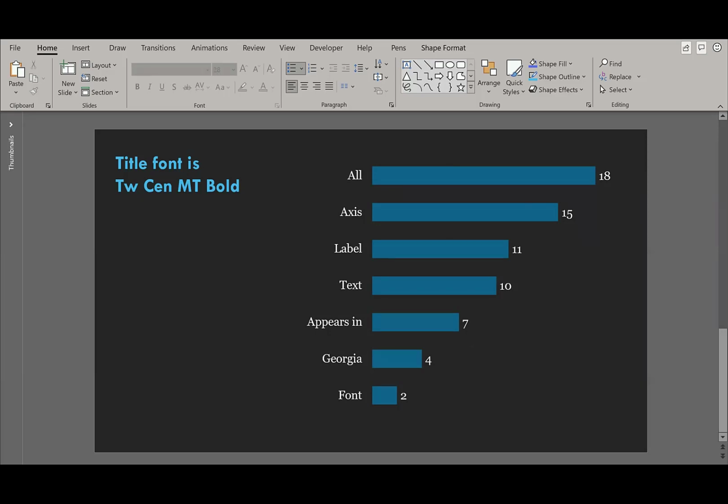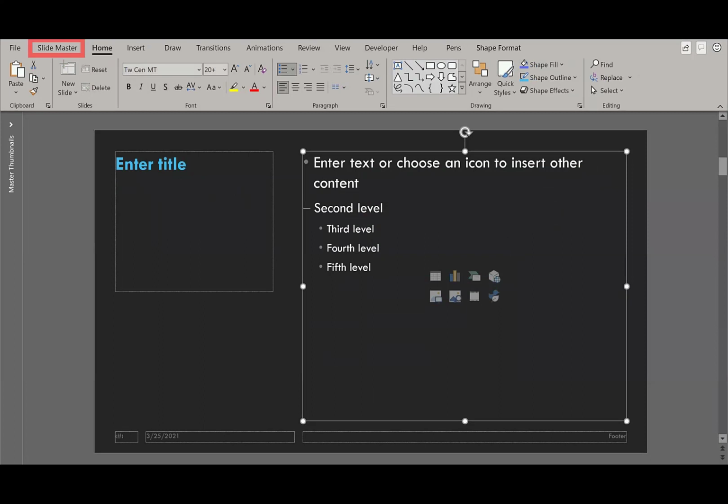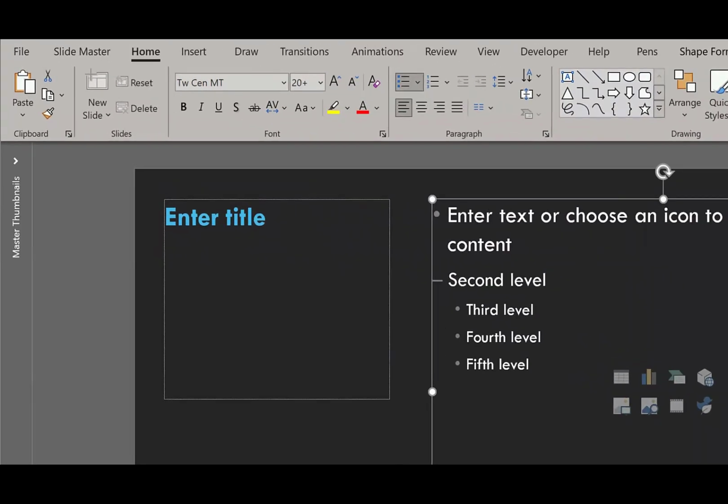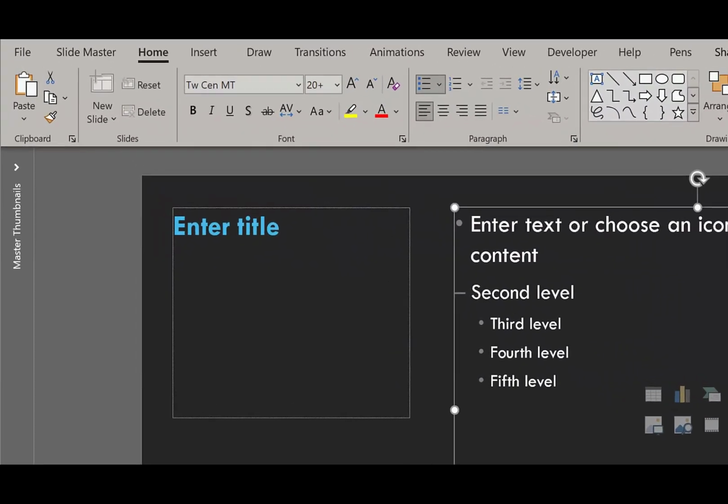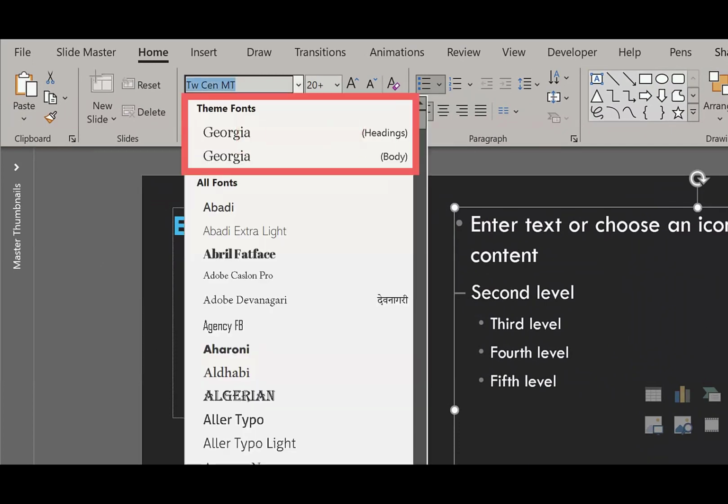What's going on here? Let's take a peek at the slide master. Even though the placeholder has been set to 20th Century MT, when you open up the theme fonts gallery, you see that Georgia is defined as the font for the headings and the body. The template creator manually changed those placeholders to 20th Century. This is what causes a font mismatch.